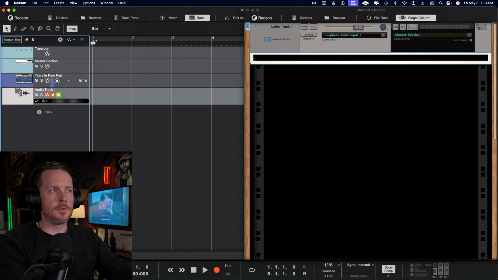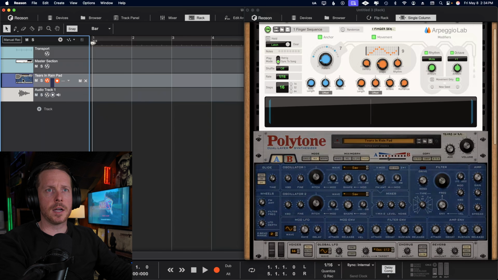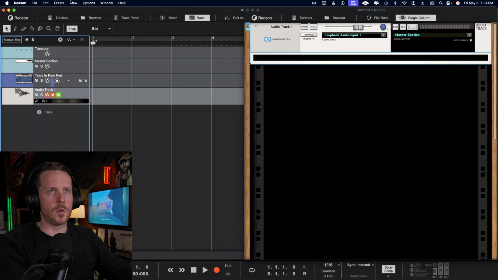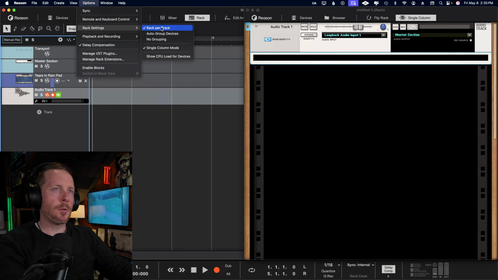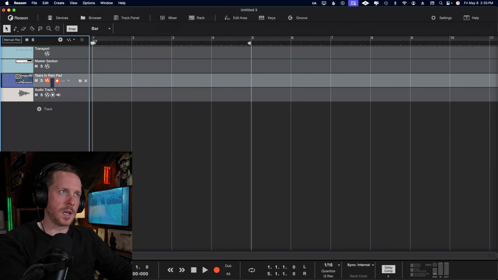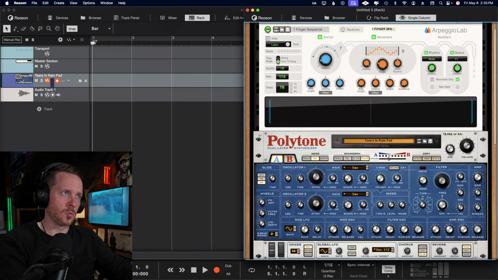If you're not a fan of the rack per track setting where when you click on a track in the sequencer, it has its own rack, you can switch that to how the older versions had it where you can auto group devices, have no grouping, and freely move things within the rack. I would keep it on rack per track, see how you like it. Again, I think it's going to help people's workflow overall to speed everything up.